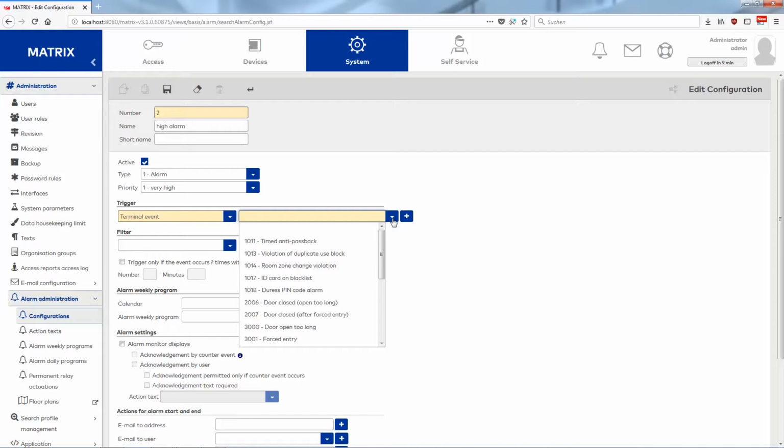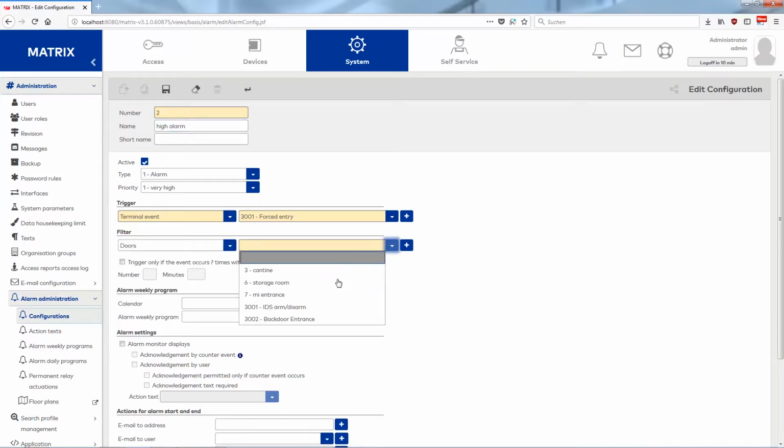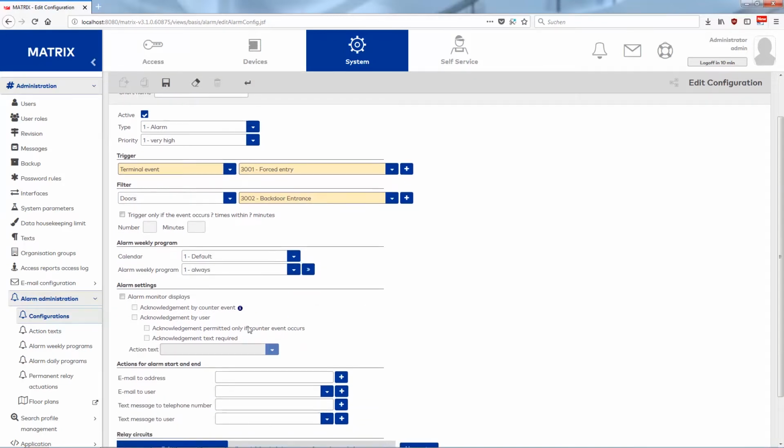The second mandatory field specifies the alarm type. You can add more alarm types by pressing the plus button. Use Filter to limit the alarms to different filter criteria. Select the calendar and the alarm weekly program. Activate Alarm Monitor Displays, select the option you would like to use and choose the action text.